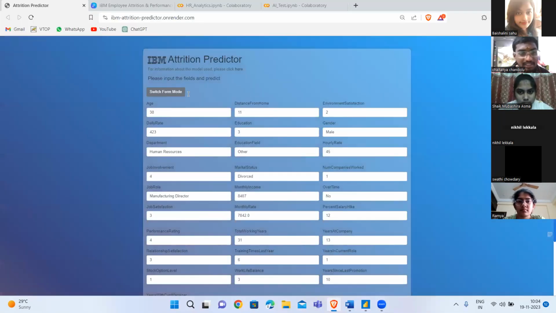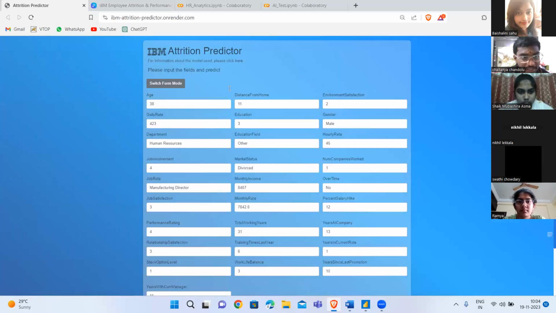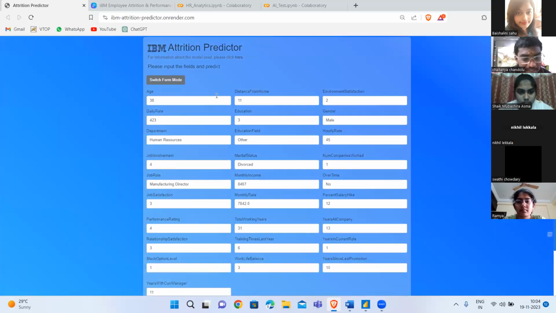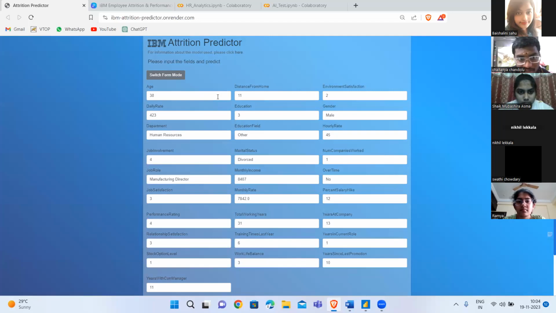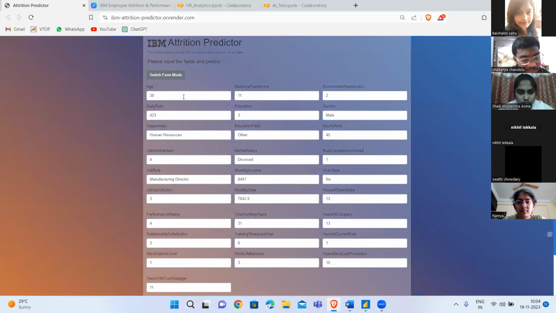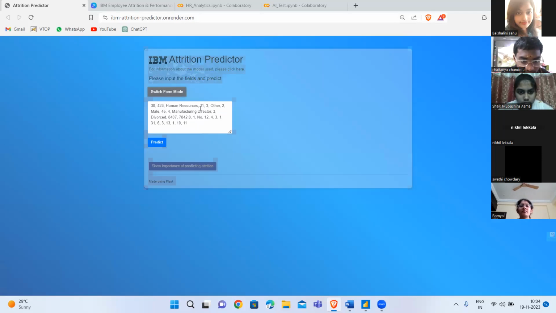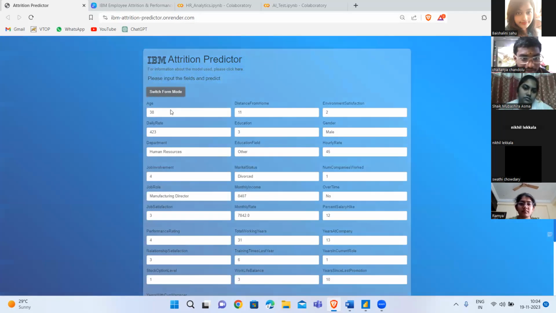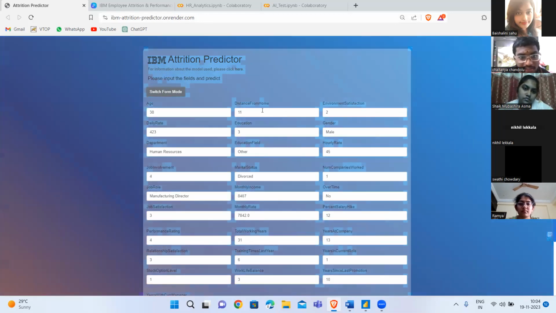So as you can see, this is our website which we deployed. First we tried to create it with Beanstalk, but we were facing some issues, so we deployed this using the Render platform. It deployed successfully. We also provided two modes: you can simply give by commerce without searching anything in order, or you can give the values one after the other.